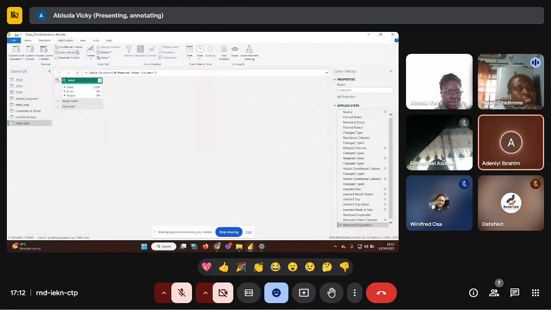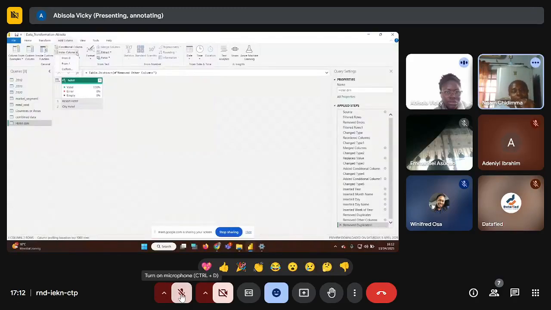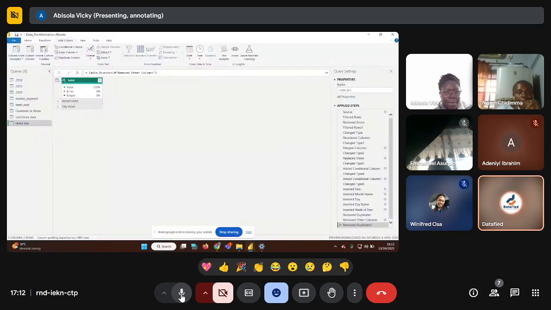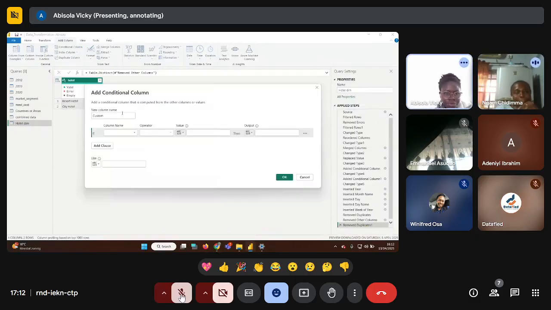I think it's in the Index column. Is it one or two, or do we customize? It's not. Okay, Conditional column. Conditional column, yes.